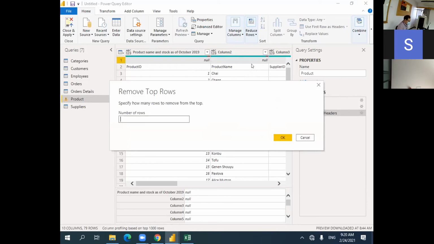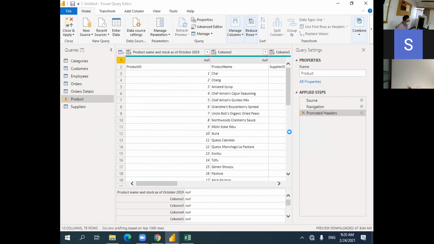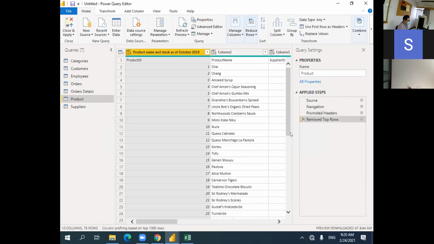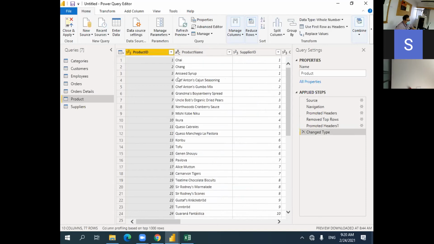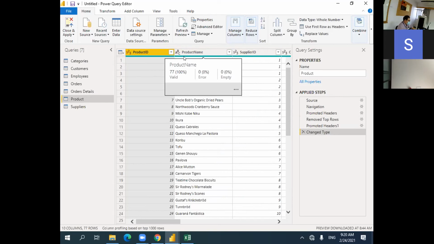After that, we choose how many rows we want to eliminate. This one is just 1 row. We click OK. Now the first row is eliminated already. Now we can use the new first row as headers. And then we get the correct headers already. This is the process that we have to do in order to manage this kind of thing.